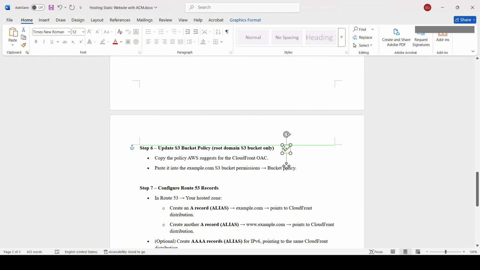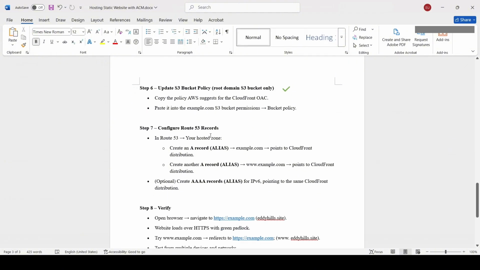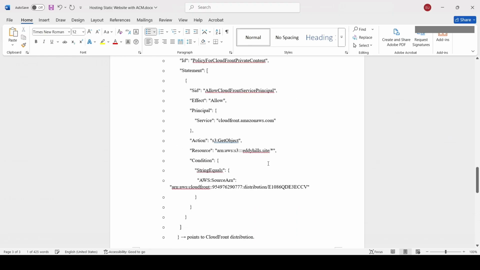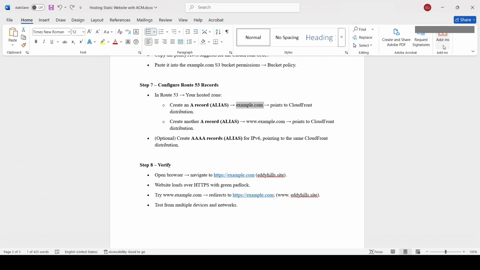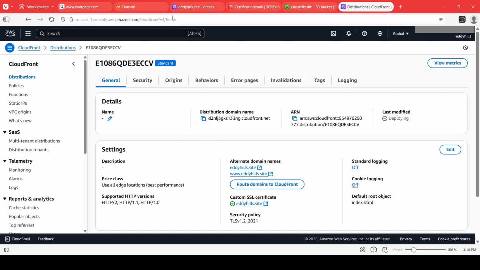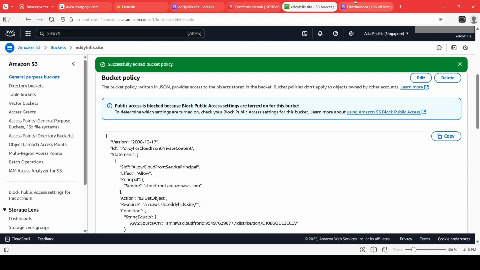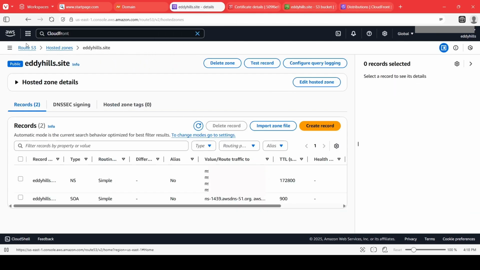Finally, we need to go configure our Route 53 records. So we need a record for our domain, in this case Eddie Hills site, and we also need one for our subdomain, which is www.eddiehills.site. I'm going to copy this, go over here, and create record in our Route 53.